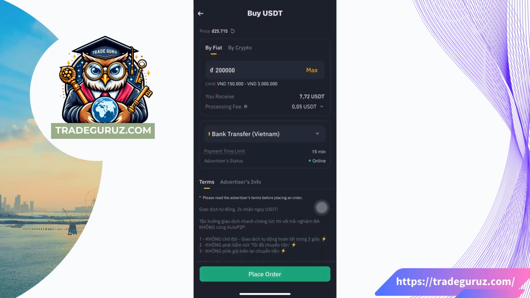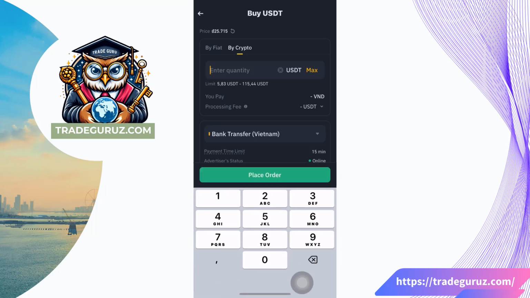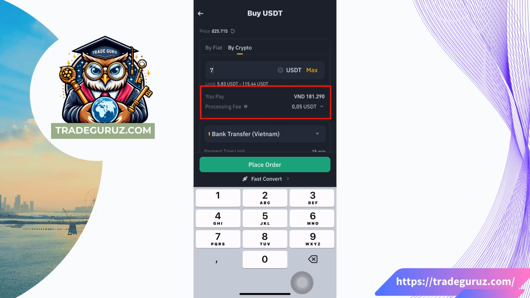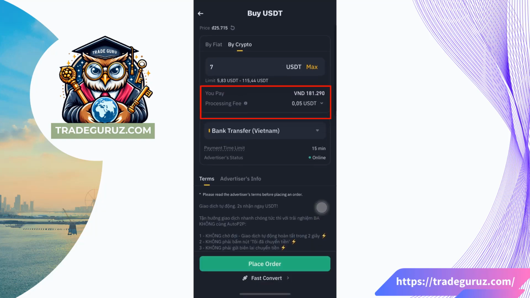Then you will see this interface. You can buy crypto or buy fiat here. If you choose buy crypto, you enter the number of USDT you want to buy into this quantity section. For example, I enter 7. Then you will see the exact amount of money you need to pay and the processing fee here. I will buy USDT by fiat, so I click on buy fiat.